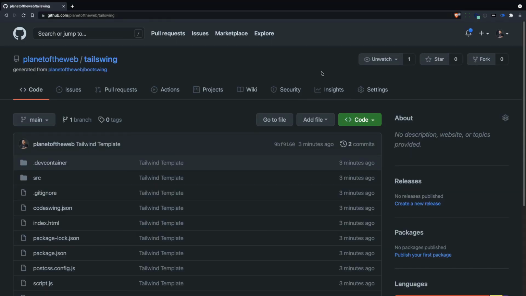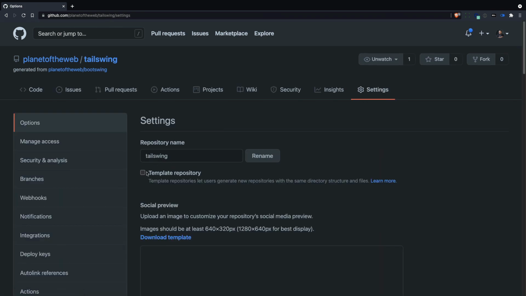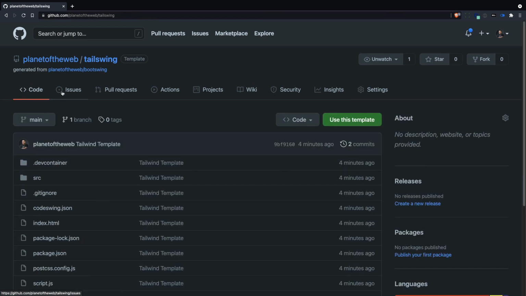All right, just one more thing. Just like with the other template, I'm going to go into settings and make sure that this is a template repository. And now whenever I want to start a Tailwind project, I can just use this template.